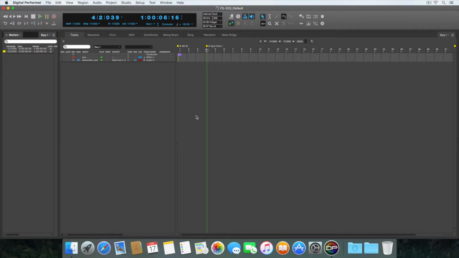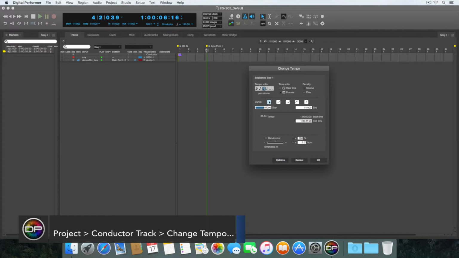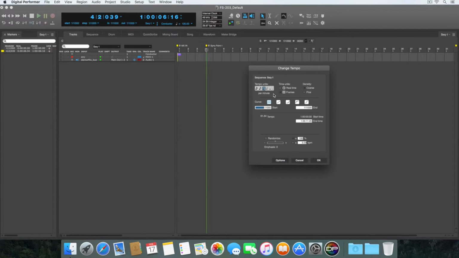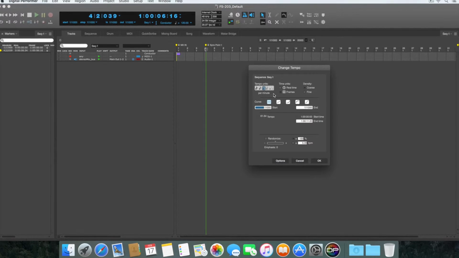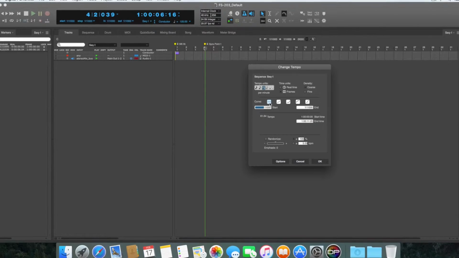The Change Tempo command window is used to create tempo changes between 2 points easily. To open the Change Tempo window, go to Project, Conductor Track, Change Tempo. You can enter specific tempos that you want yourself, or have DP calculate tempo changes in order to have certain beats hit a specific timecode location. The latter is essential when creating tempo maps to picture.